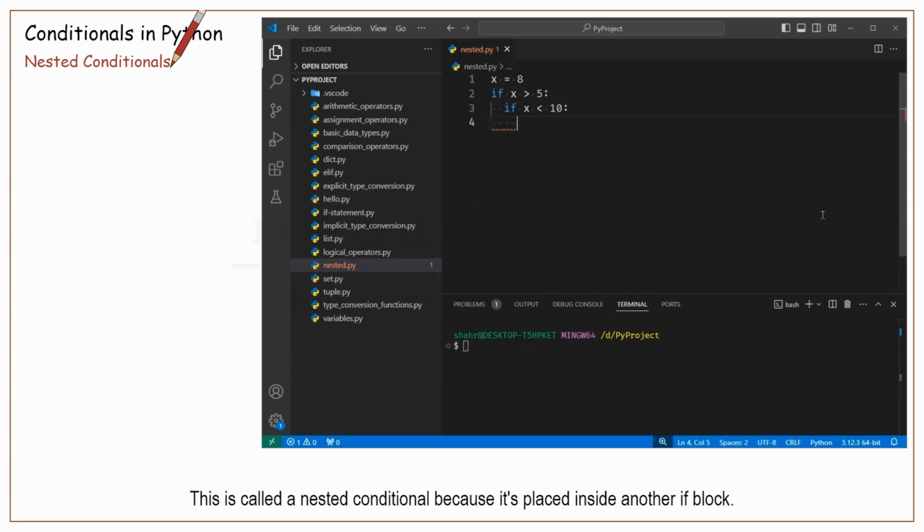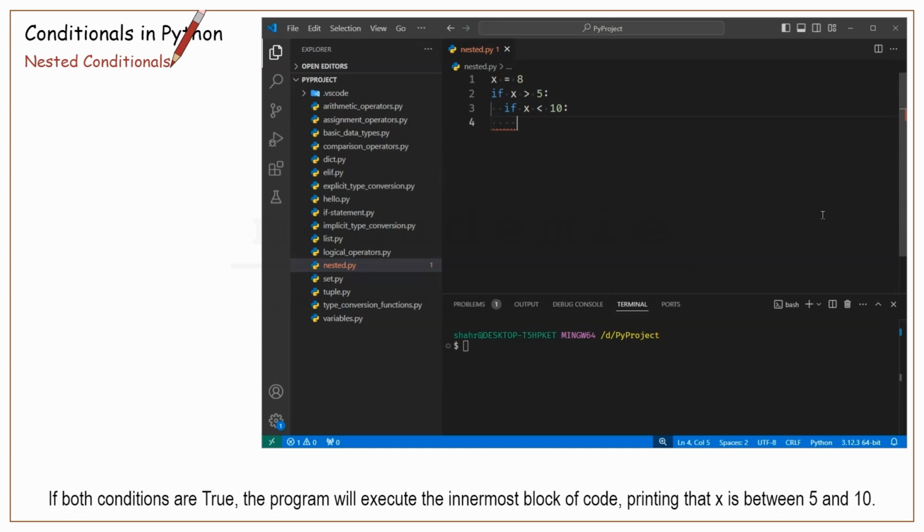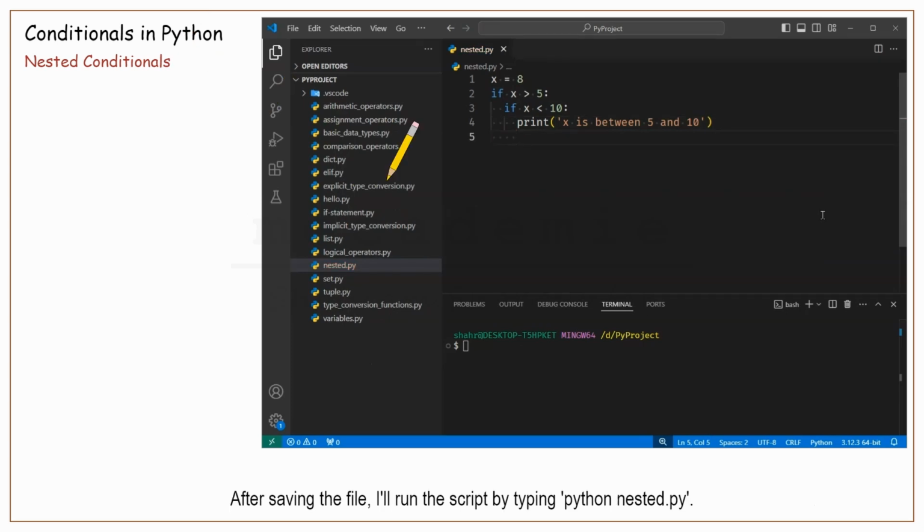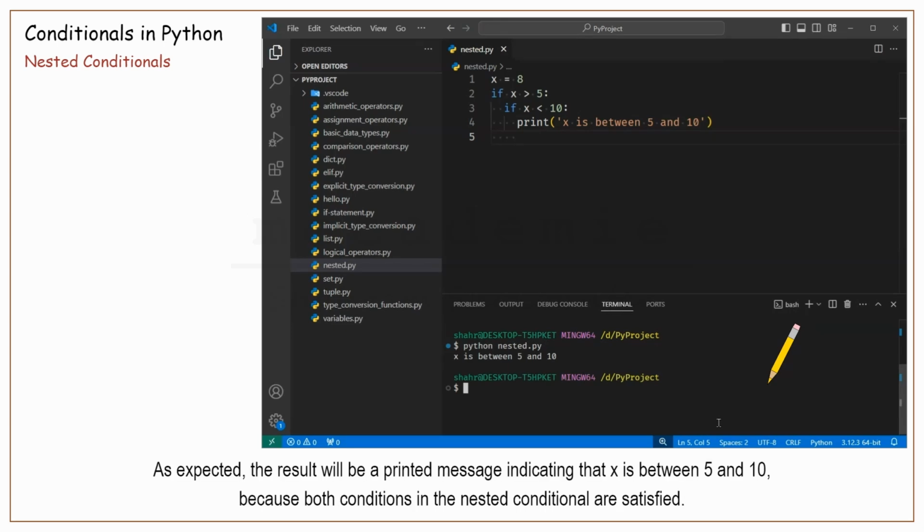This is called a nested conditional because it's placed inside another if block. If both conditions are true, the program will execute the innermost block of code, printing that x is between 5 and 10. After saving the file, I'll run the script by typing python nested.py. As expected, the result will be a printed message indicating that x is between 5 and 10 because both conditions in the nested conditional are satisfied.